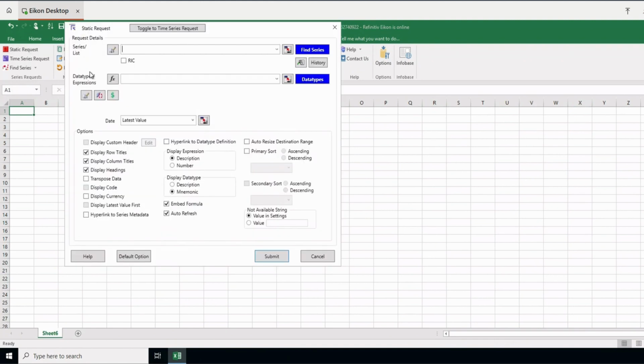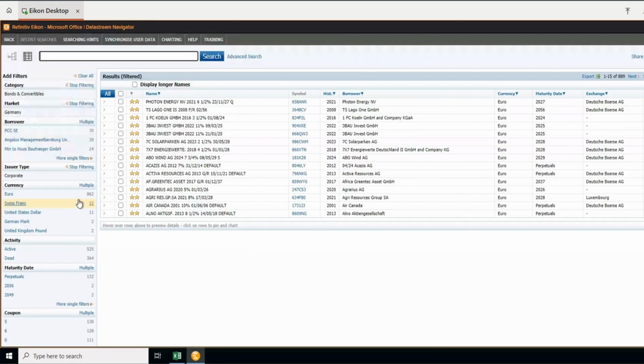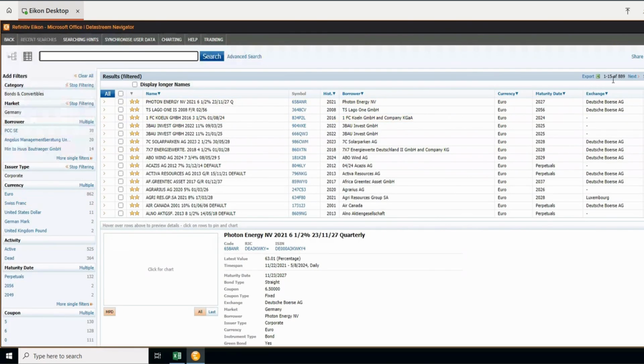Okay, so now let's choose the first one, static request, and then we select the bonds we are interested in. Find series, and let's choose bonds and convertibles. Germany. Let's choose Germany, and the corporate bonds. As you can see, there are 889 bonds. So the number is good. It's not a large sample, which will save our time.